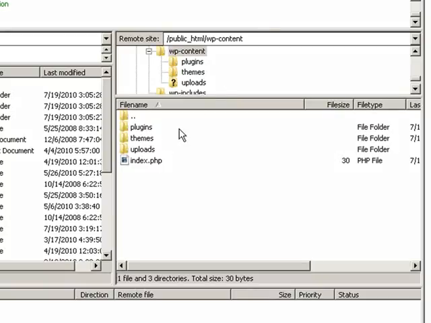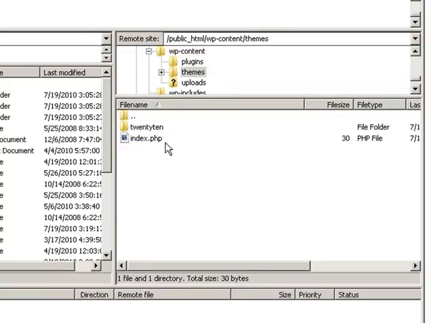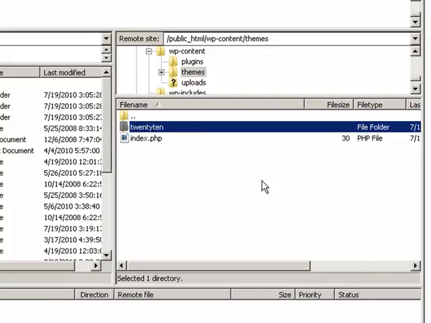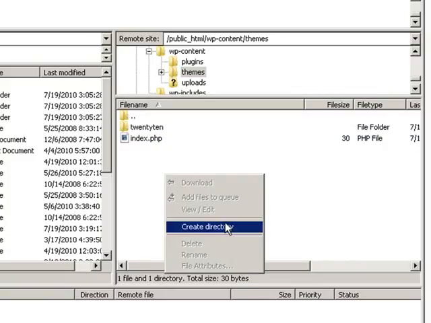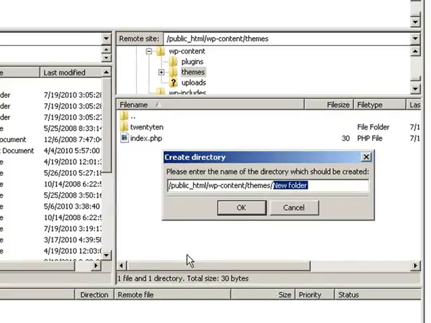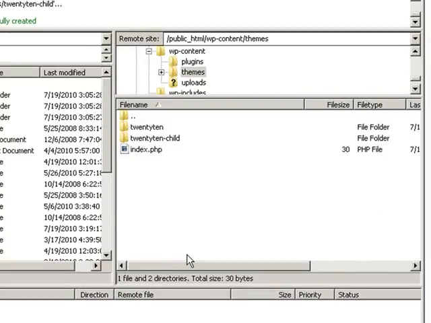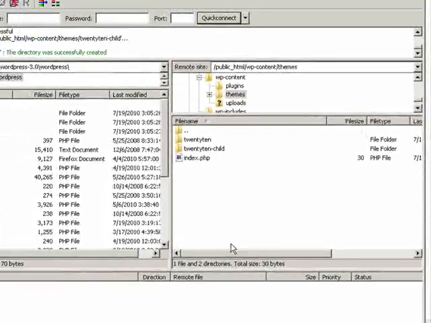Now we went to WP Content. Let's go to Themes. And you'll see here we have 2010. Okay, so now what we want to do is create a child theme. So we right click here and we give it the same name at the beginning, so we'll call it 2010-child. Like that. Okay, now what we need to do is create a file that goes inside here.